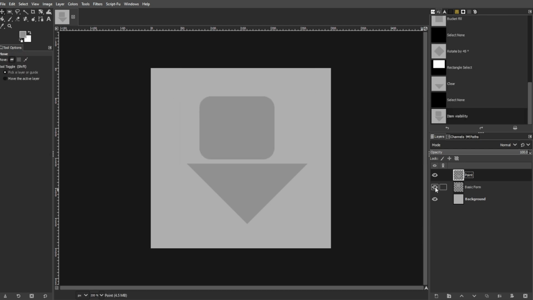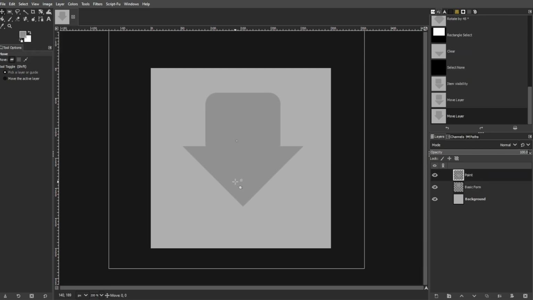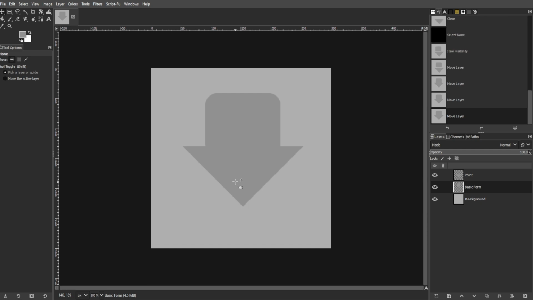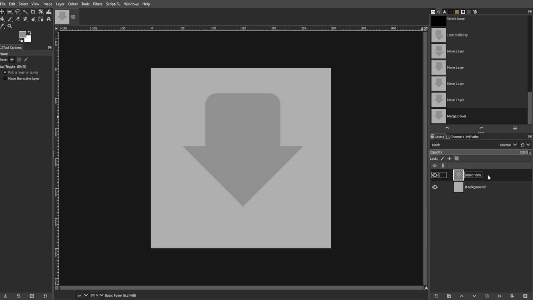Now make the previous layer visible again. Then arrange both layers to form an arrow shape. Then you can adjust it as needed. Then merge these layers by right-clicking on the top layer in the Layers dialog, then choosing Merge Down.